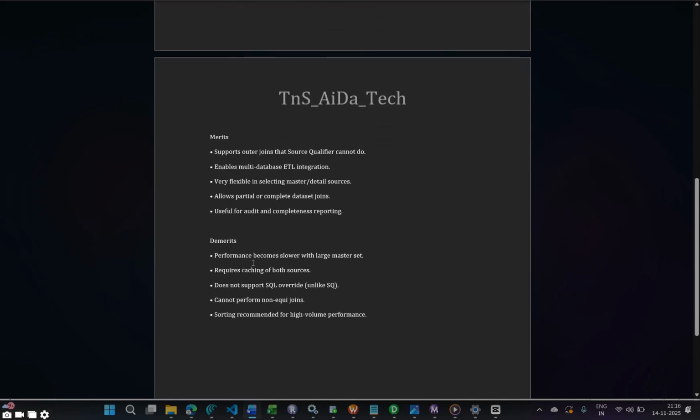Demerits: performance becomes slower with a larger master set. At that time it will take a little bit of time. It requires caching of both sources, right? At that time we have to use the sorter transformation to avoid the sorting and all.